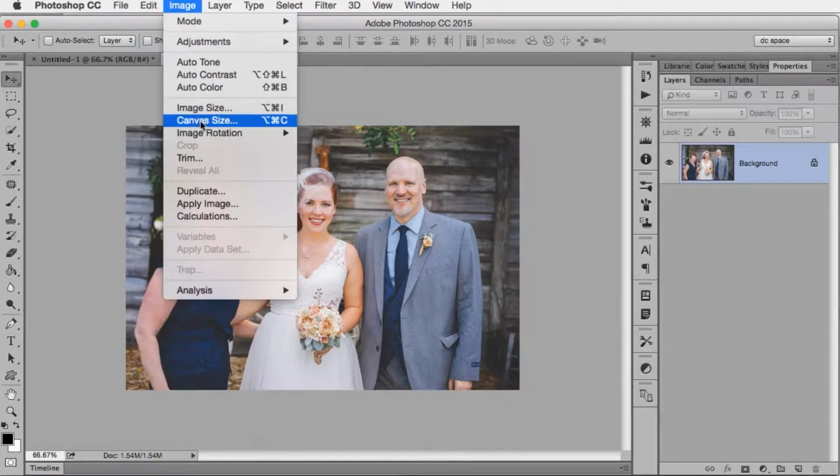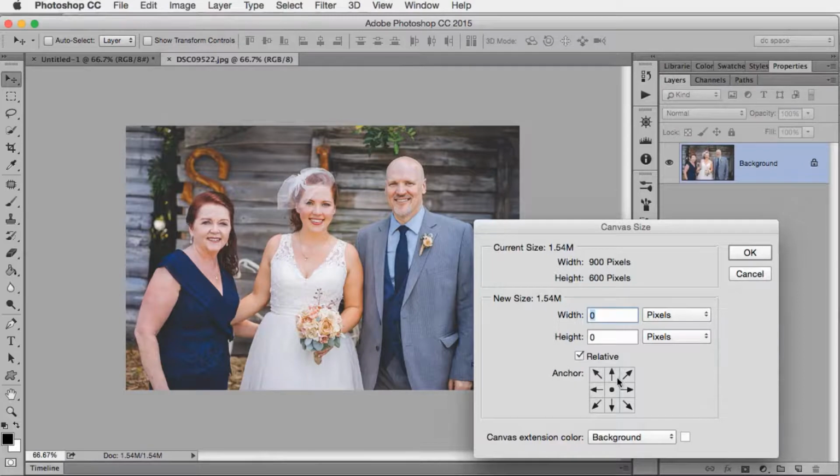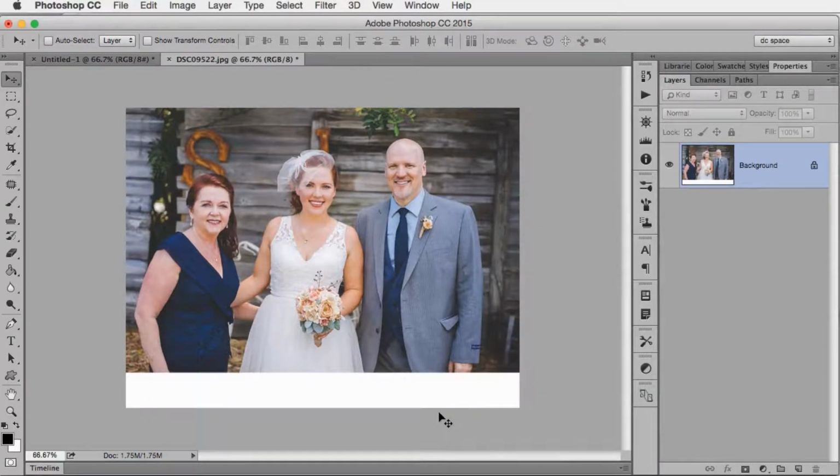Go back one more time to canvas size. And in this case, I'm going to say all I want is more height. So I'm going to add 80 pixels, but I want it not to be added to the top and the bottom. I only want it to be added to the bottom. So I'm going to anchor up here. See how the arrow is pointing down to say only add the canvas here. So now when I click OK, you'll see you get the canvas just down at the bottom.